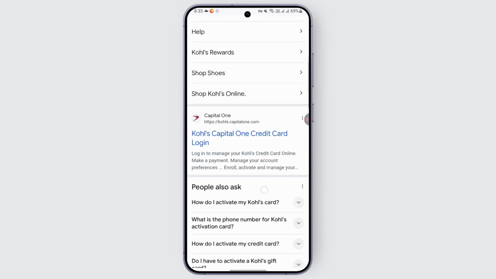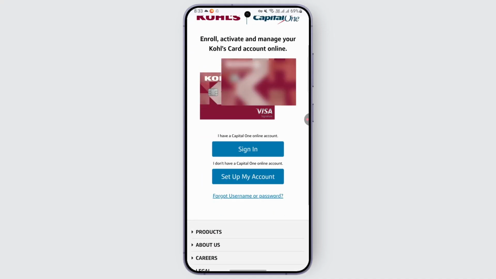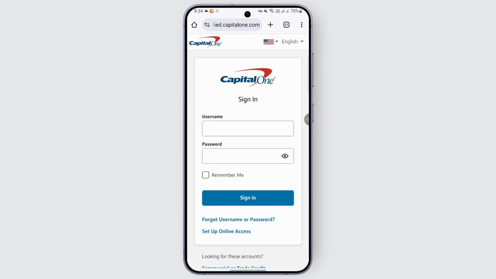You can scroll through the options and head over to this website, which is kohls.capitalone.com, to directly access the credit card online account. Look out for the option called sign in, or if you do not have an account yet, look out for the option called set up my account. But all you gotta do is tap on the sign in option right here, or you can even open up the Capital One mobile app if you prefer.